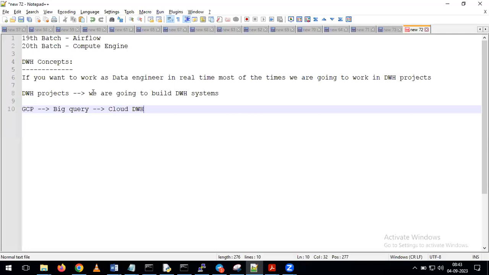What are the different terminologies we are using in data warehouse? You need to have knowledge about all such kind of things. For that reason, 2-3 days we are going to discuss our data warehousing concepts. Just giving the information: on the GCP side, we have a service called BigQuery. With the help of BigQuery, we are going to build our data warehouse system.